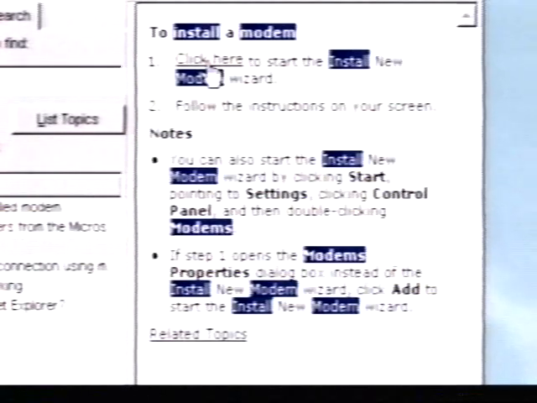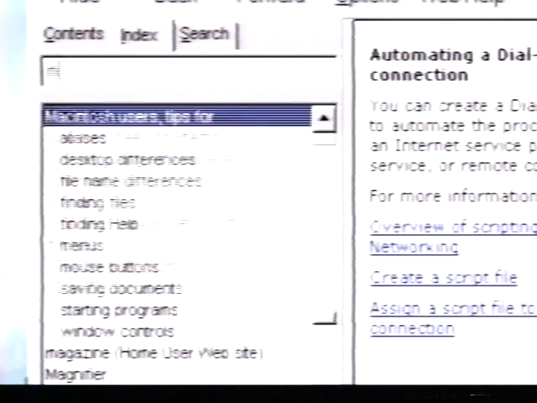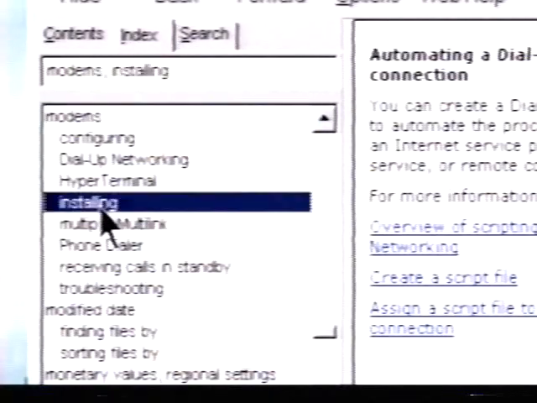That seems like a lot of clicking. Is there a faster way to find help? If you know what you're looking for, you can click on the Index tab, type in a word, and it will search the titles of all the help entries. So I'll type in modem, and you can see the list of topics below, including one called Installing.